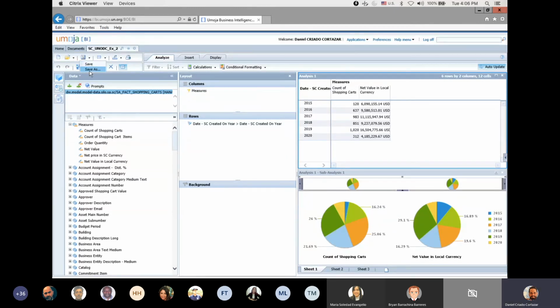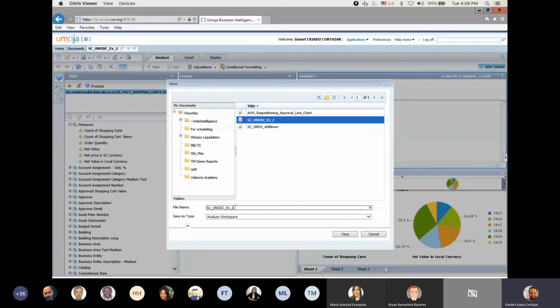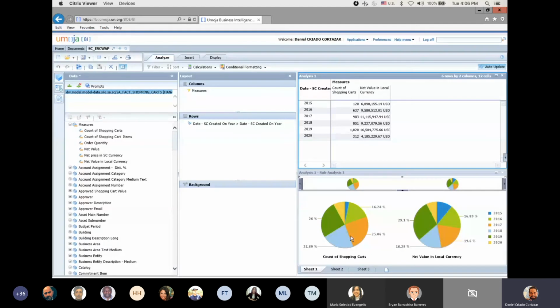Now I can go save as. You see, I had my own for UNODC, but what I can do now is put the same name and put this one. I'm not sure if this is the right acronym, sorry for that, but I just want to leave it there. So I created another report with SQAP figures, with data from SQAP instead of UNODC.